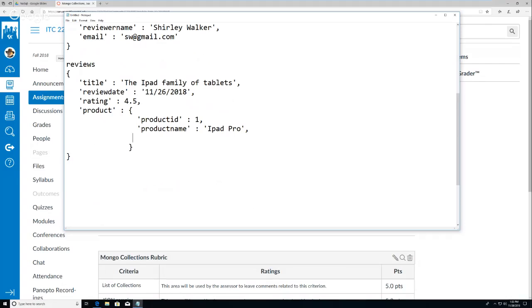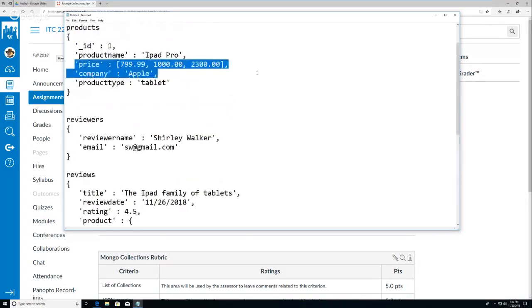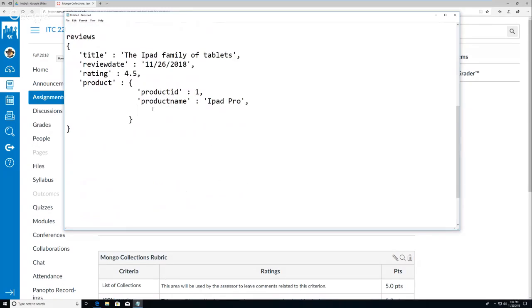And then I'll just do the prices. In fact, I'll just copy that. I don't know if I'll do the Apple, but let's add that for that. I wanted to search for all the tablets or something.